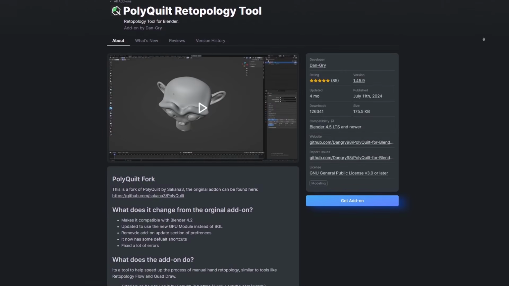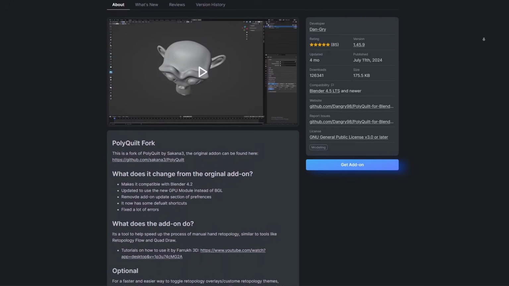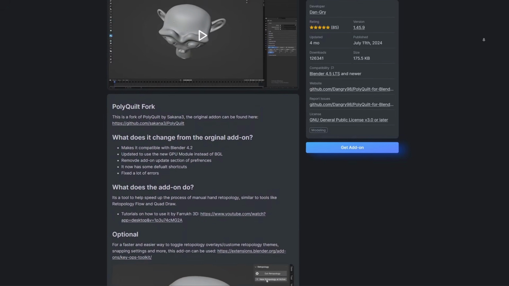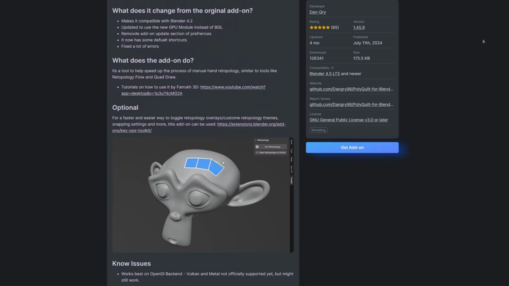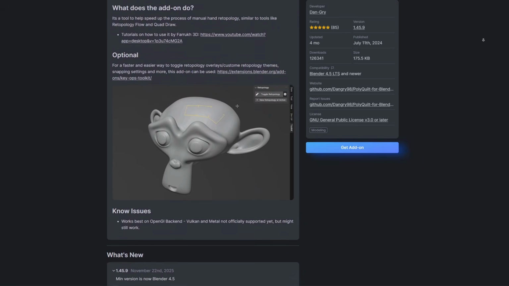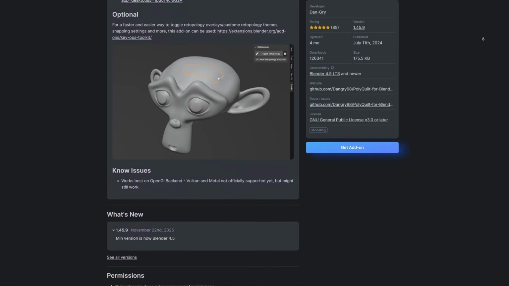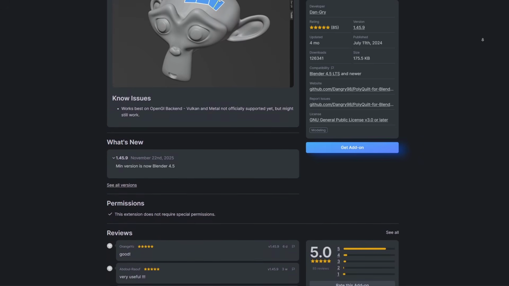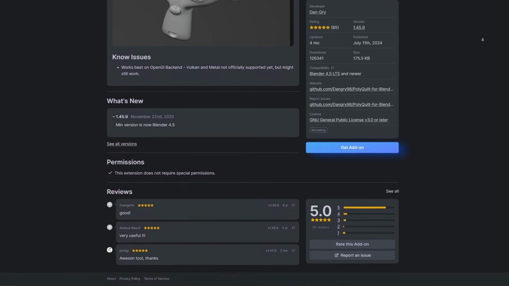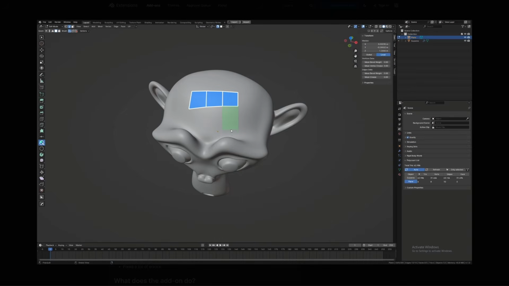PolyQuilt is a free add-on for retopology and it's really powerful and super enjoyable to use. Even though it's free, it offers many of the features you typically find in other add-ons, including paid ones. I highly recommend you give it a try. We fully adapted it in our workflow at ProSprod and it works great whether you are an individual artist or working in a professional environment. You will find the link in the description if you want to test it out.